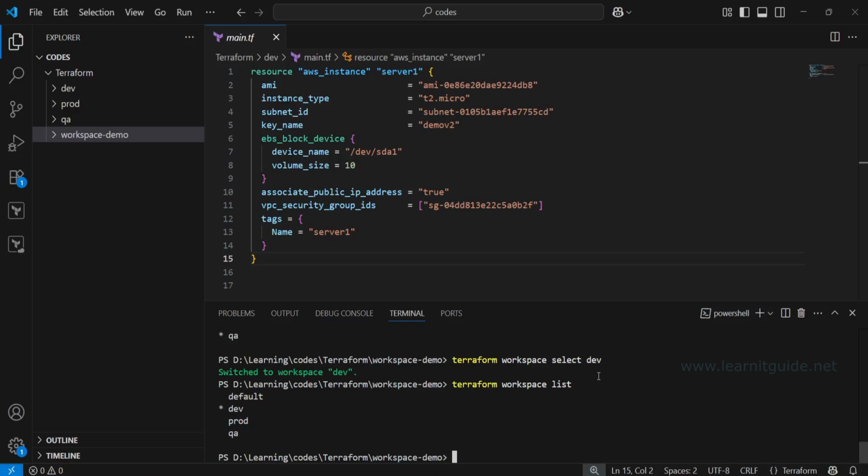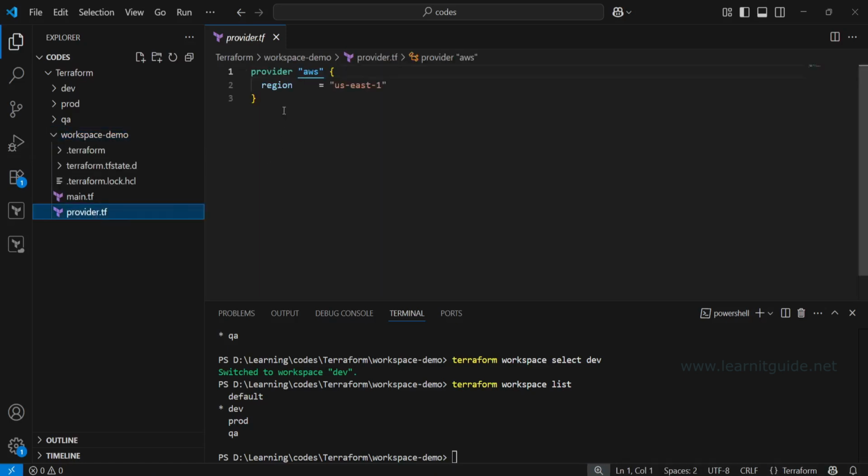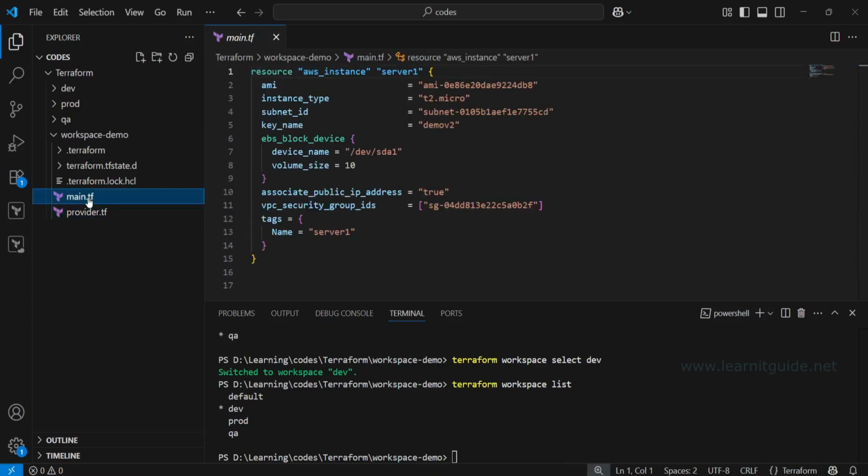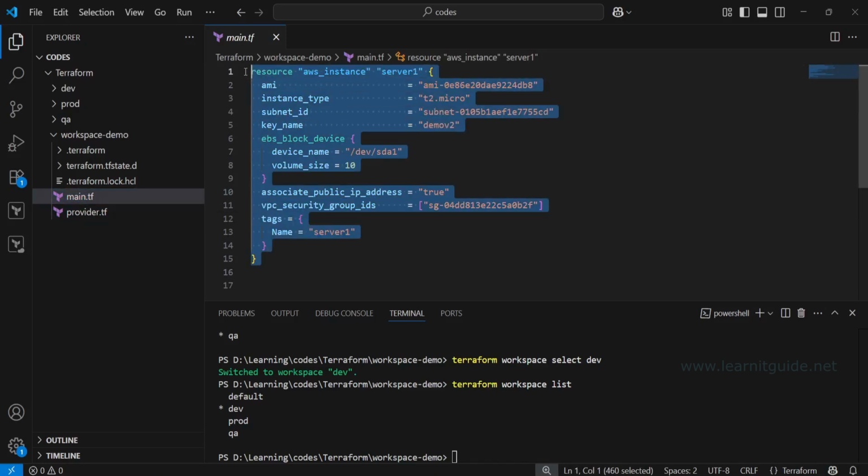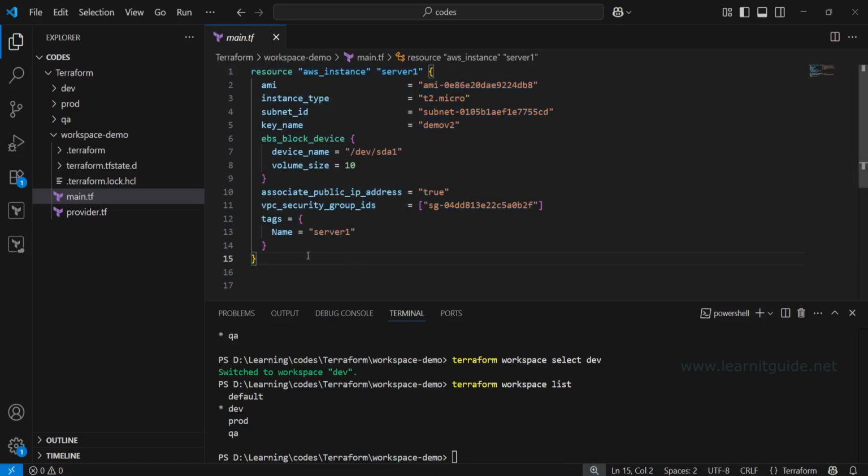Let's see how we apply the configuration for each workspace. Okay. Now I have a similar Terraform configuration, where I have a provider where I have mentioned my provider is AWS and region is US East 1. Also I have a Terraform resource configuration file main.tf. Here I have defined my resource to create EC2. You can create multiple resources as you want. Okay, for this demo, I'll be using this one resource. Let's say if I apply this configuration from dev, the server will be created with a name like server1. This is what we generally do from the default workspace.